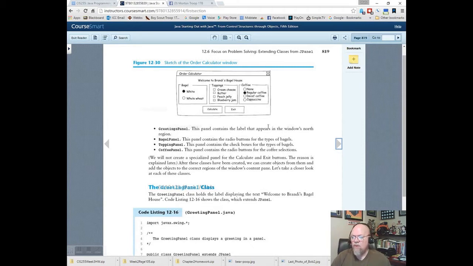So in this case, it looks like we've got a window, and we're going to have probably a panel inside of here, and a message at the top that says welcome to Brandy's Bagel House. Then you can see that we have 3 groupings, so we've probably got 3 panels, and we're going to have these 3 titles inside those panels. One says bagel, one says toppings, one says coffee. And again, it looks like it's going to be the title border. We got a radio button, white or whole wheat. And then what toppings do they want? Cream cheese, butter, peach, or blueberry jam. They can have one, or they can have all, they can have none.